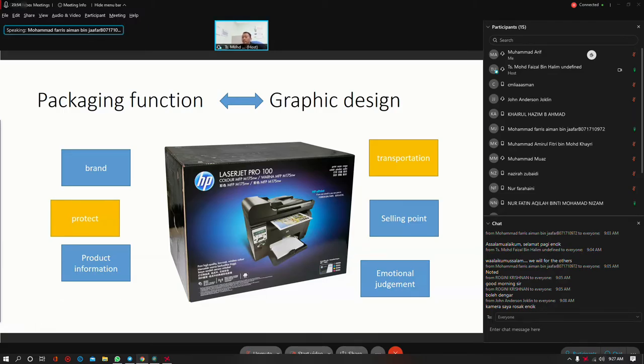So this depends on how strong the brand itself is. Okay? So this is related to the emotional judgment that I mentioned. So untuk bagi balance between emotional judgment and rational judgment, kita kena, as a technical person, especially, balance. You kena tengok dia punya technical dan sebagainya. But this is how we use graphic design to accommodate all these elements in the packaging.